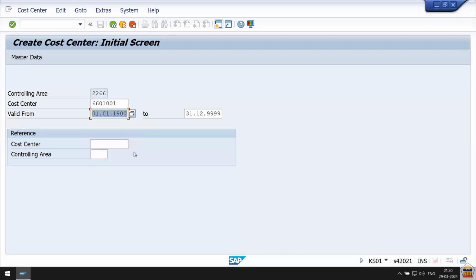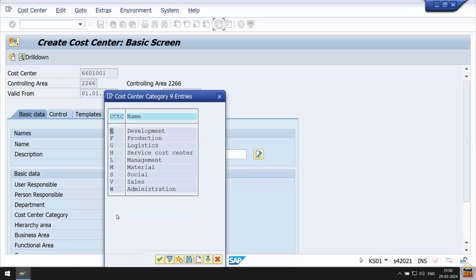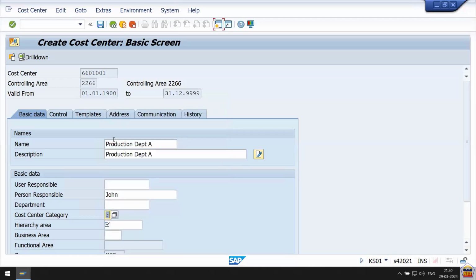Whenever you define any controlling object, SAP is going to ask for the validity. By default, we can select the validity from 1.1.1900 to 31.12.9999, enter, and then we can give the name. This is for the production department. Person responsible, you can take any name. Then we have the cost center category, press F4 key. Because it is related to production, we select category F.